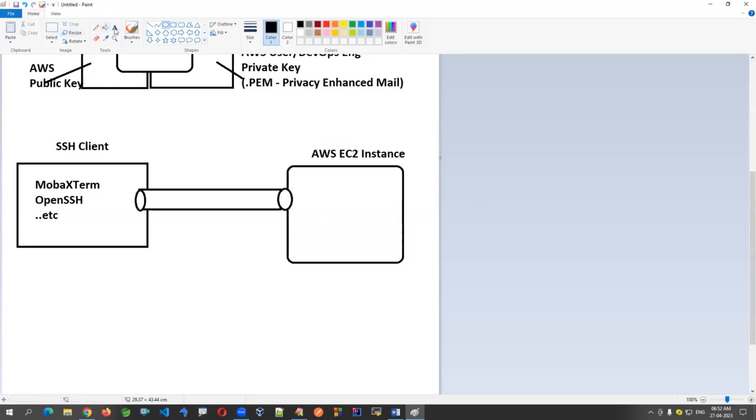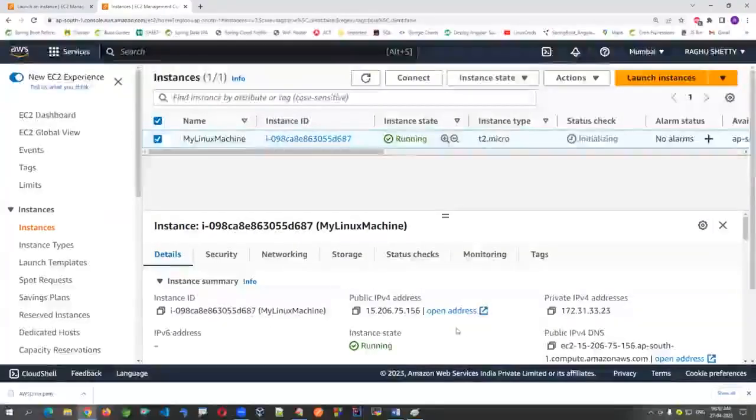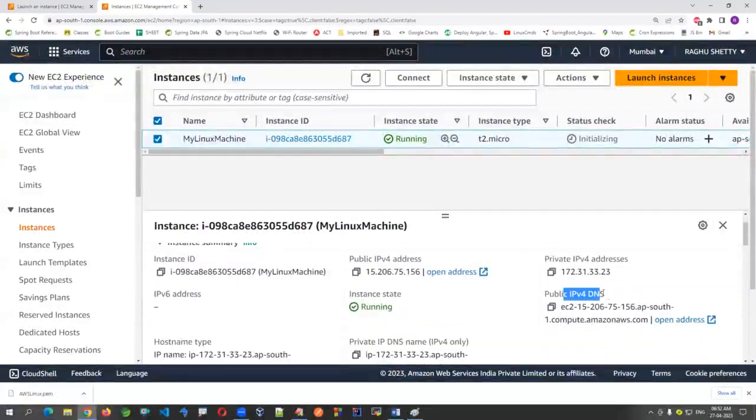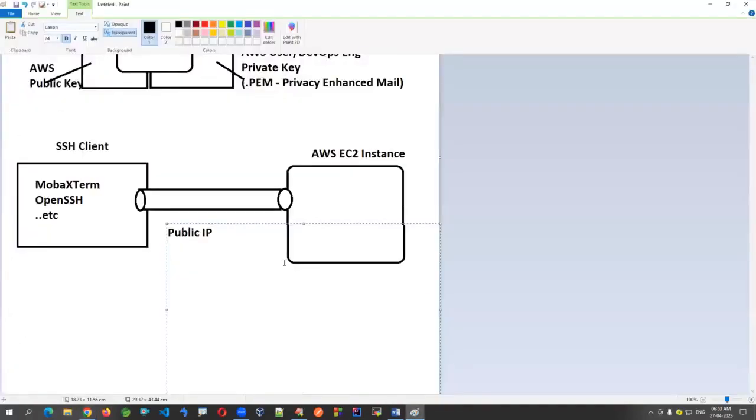To make this connection, what is required? We need the public IP of the EC2 instance. If not the public IP, you can even use the public IPv4 DNS here. This is also fine. Either you can choose this IP address or you can choose the DNS name, the domain name server, instead of the IP address. They have given a name. Anything is fine, but I'm just mentioning the public IP. Private IP is not required here.